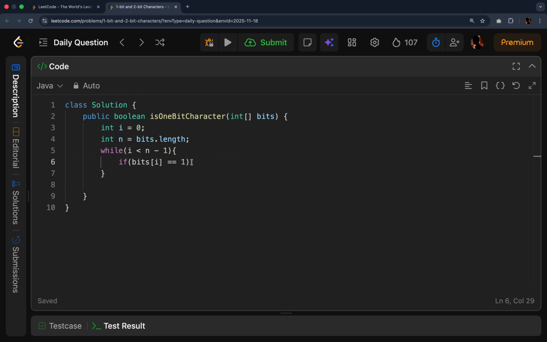Otherwise it returns false, because the last one should be 0 to be a 1-bit character, to include it without any other one. So it might be a bit fast, you can slow down the video and understand it. So if bits[i] equals to 0, we'll just skip the other character, and now we will be running an else statement. Here this is the if statement, now this is an else statement.